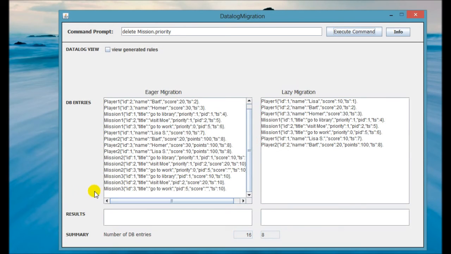Again, with eager migration, all the mission entities were persisted and have to be written to the database, which would increase the application downtime upon a new release of the code. In the next step, let's assume the mission with the title Go to Library has to be accomplished, and therefore we have to load it from the database into our application. For this case, we have to get the mission with ID 1.